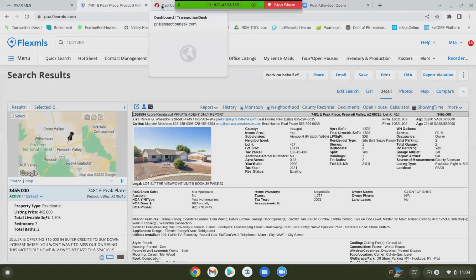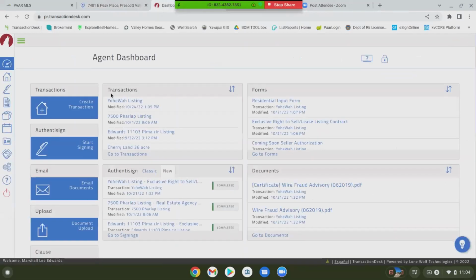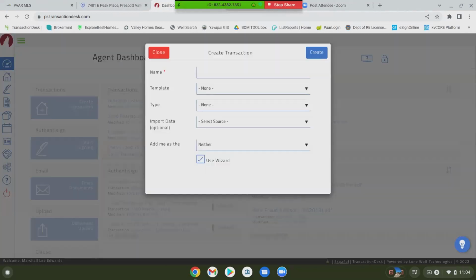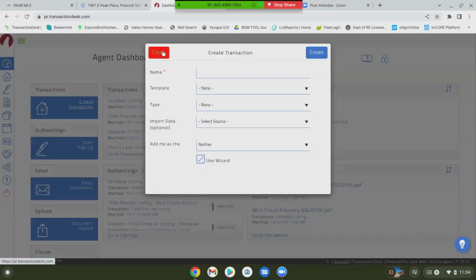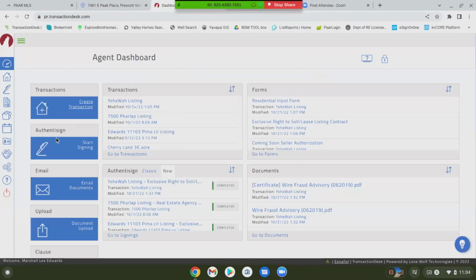I'm going to go the other way. That way you have an idea of how to create it from your dashboard here. So this is your dashboard here on Transaction Desk. There are templates that you can go in and create on your own, and then there are templates created by the broker. I've created my own, but you will see where and how to apply them differently. So you can see here, I went in and there's transactions, authent to sign, and these other items.